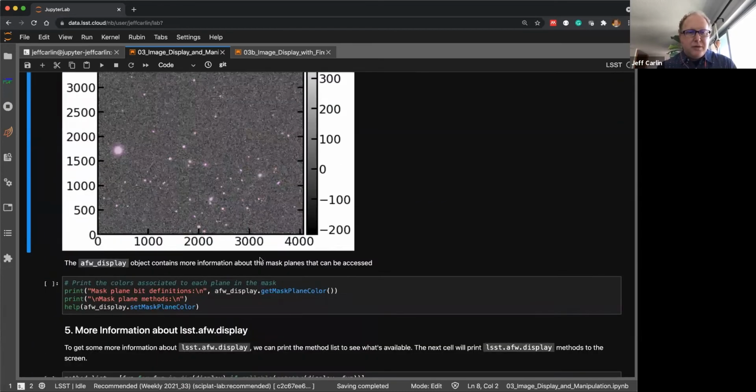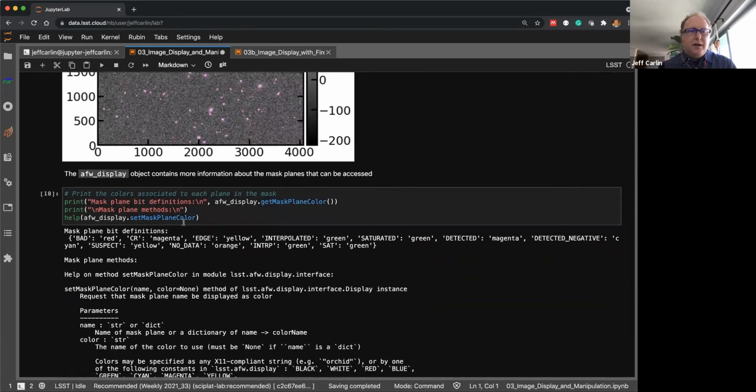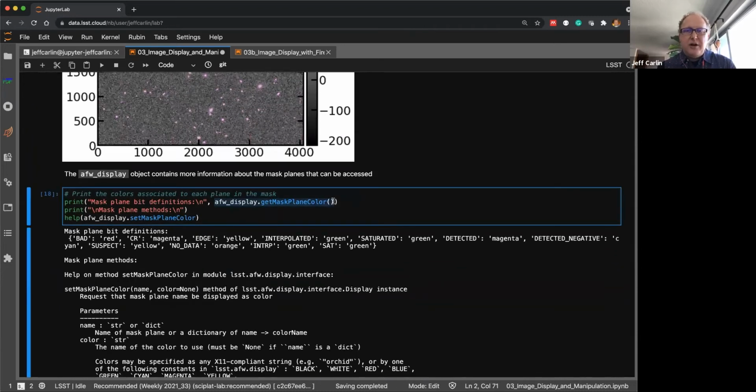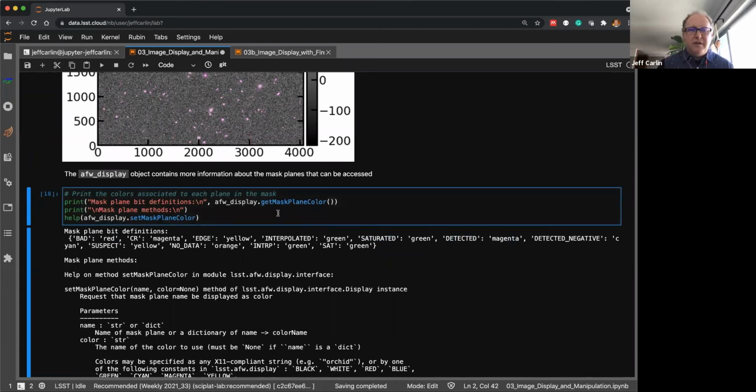And so you can, for example, access all of those methods. Let's just go ahead and do this here. You can say, get me the dictionary of all of those mask plane colors. And so that's what is done here. And you can see that these are the colors that you were seeing above. So I think we saw some red, those were bad pixels. You can see things like saturated is green. And remember, we just set detected to magenta. And now you can see that shows up here. So this is a way that you can see the dictionary of those mask plane colors by using this get mask plane color.